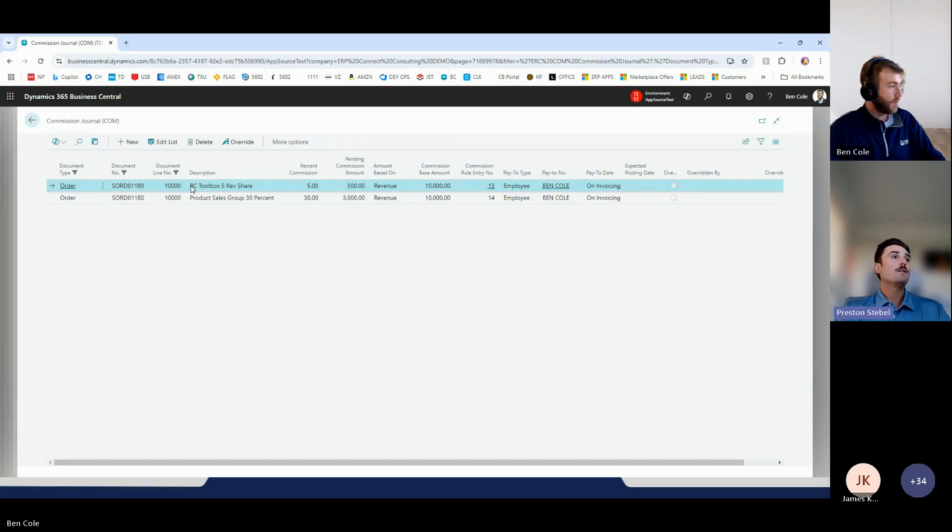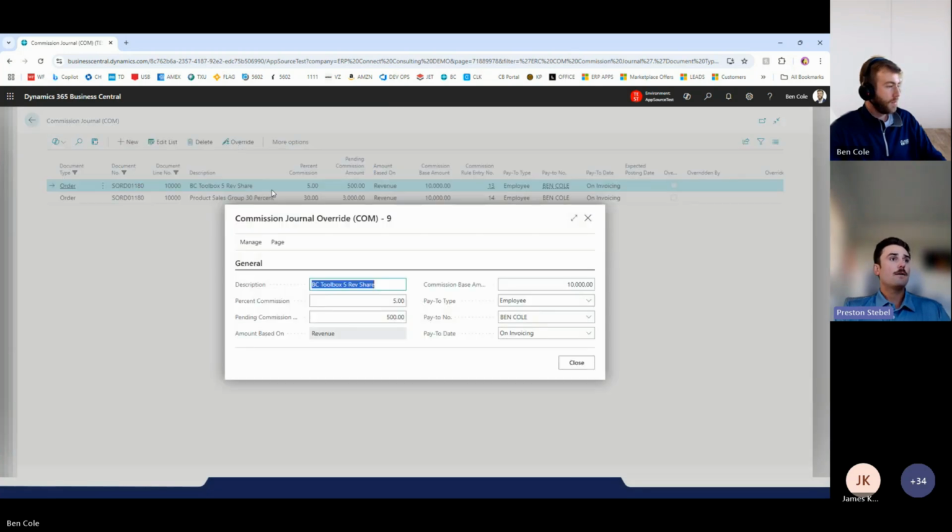Okay, one thing to note here is the override function at the top. If you click the override function, this will essentially allow you to change the amounts and the pay tos if you wanted to. Let's say you notice something was incorrect, you could come in here and change it, and then obviously go back to the commissions rule and change that as well. But that's just something to note here.